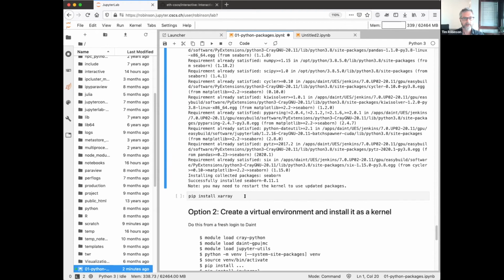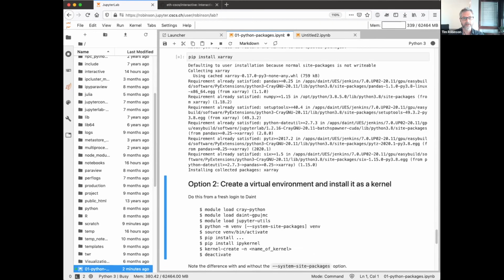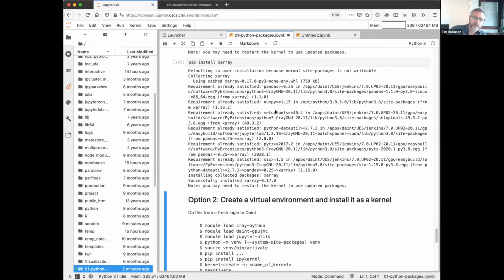Okay. Likewise, with Xarray, we can do exactly the same thing. And you can see that it installed Xarray. But what you can also see is that it looks for the requirements that these different packages need. Xarray, for example, needs NumPy. It finds that NumPy already exists in the system-wide site-packages directory, so it doesn't install a newer version, it just uses that one.